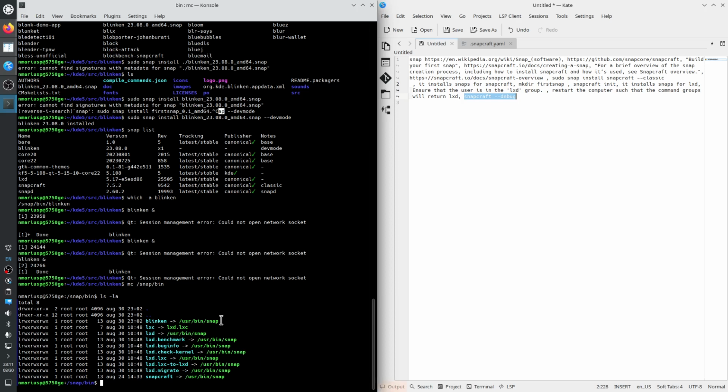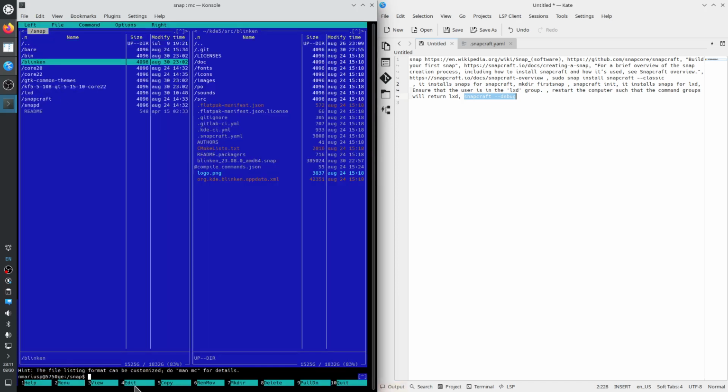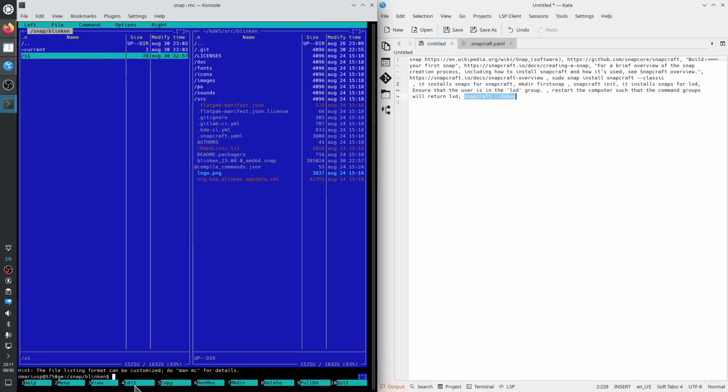So there's an executable on my system called /usr/bin/snap. When that's started as the executable blinken, it does some magic and actually starts /snap/blinken/current. And then we look inside meta.